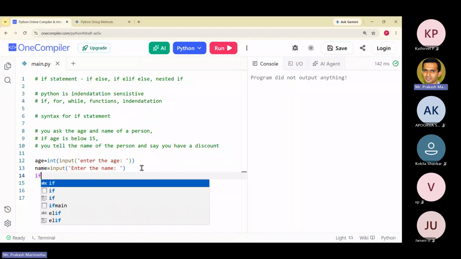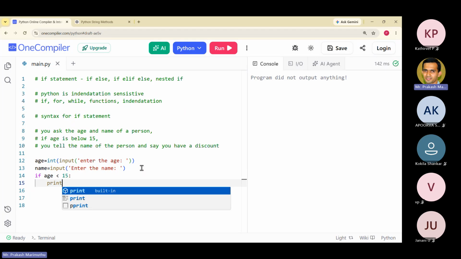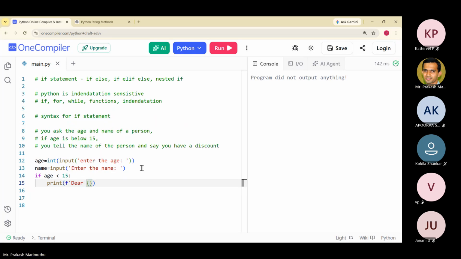Now the if statement. If age is less than 15, colon, the condition is written. What we have to do? If it is met only, we have to print. What we have to print? An F string. We will say dear name, you have a discount. This is called F string printing. Yesterday I taught you how to do the F string printing. So if the age is below 15, it will say dear name you have a discount. If the age is greater than 15, it will do nothing.